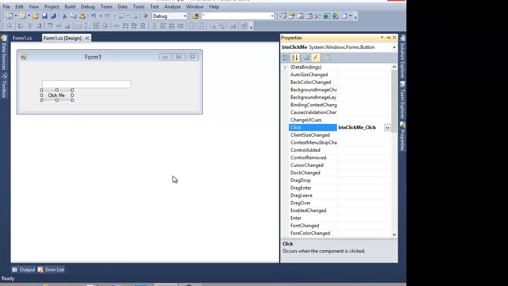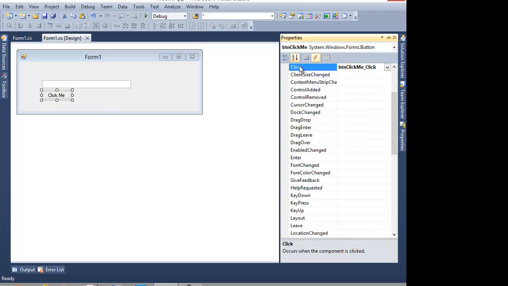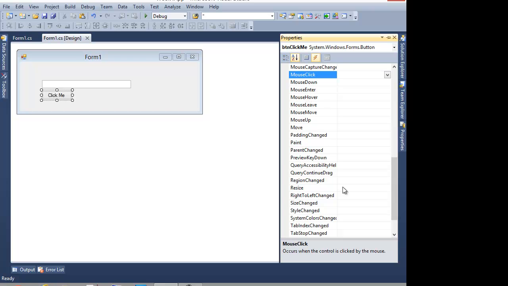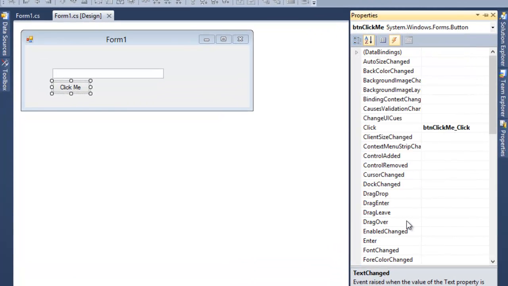A listing of all the events is located in the properties dialog box. So you have basically 2 toggles that you probably want to keep an eye on. You have the properties themselves, and then this one that's a lightning bolt is the events. So this button not only has a click event, but it has a drag drop event, a drag enter event, enter, so when the enter key is pressed while this button has focus, what does it do? There's a key down, a key press, a key up. There's mouse down, mouse up, mouse click, resize, size changed, text changed. Some of these are just common events that are inherited from the base control class, and some of them are specific to the button. They were implemented specifically for the button.